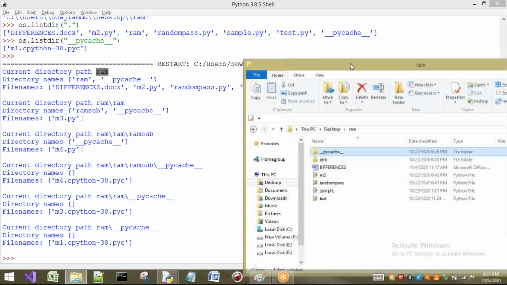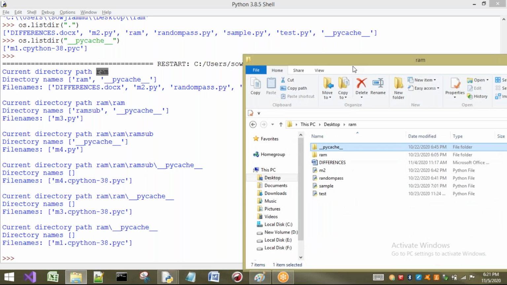Observe that the walk function is going to return 3 tuples. It is going to return 3 values. One is going to return a directory name. Next one is going to return what? Subdirectory names. Next it is going to return what? File names. So now it is returning these values.